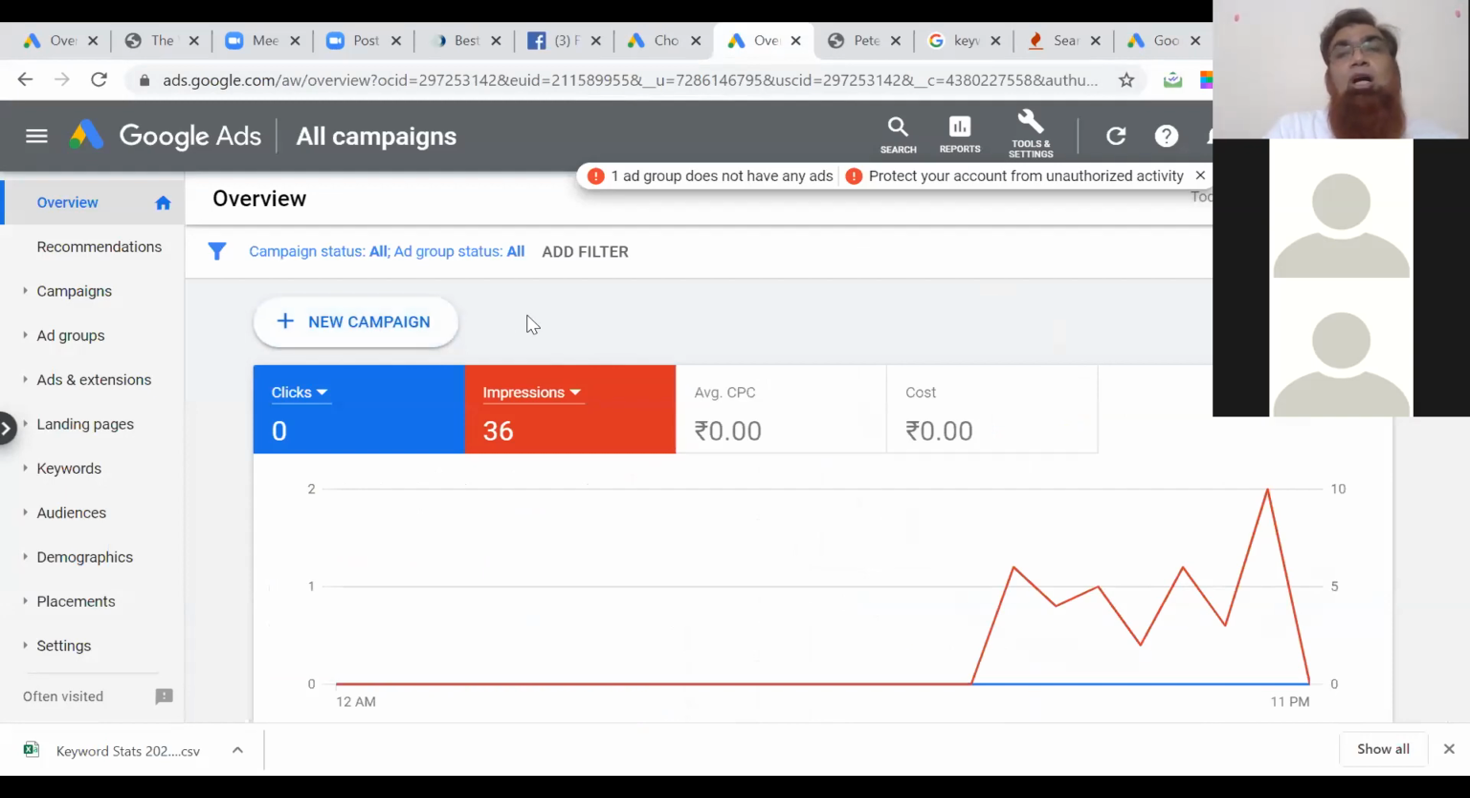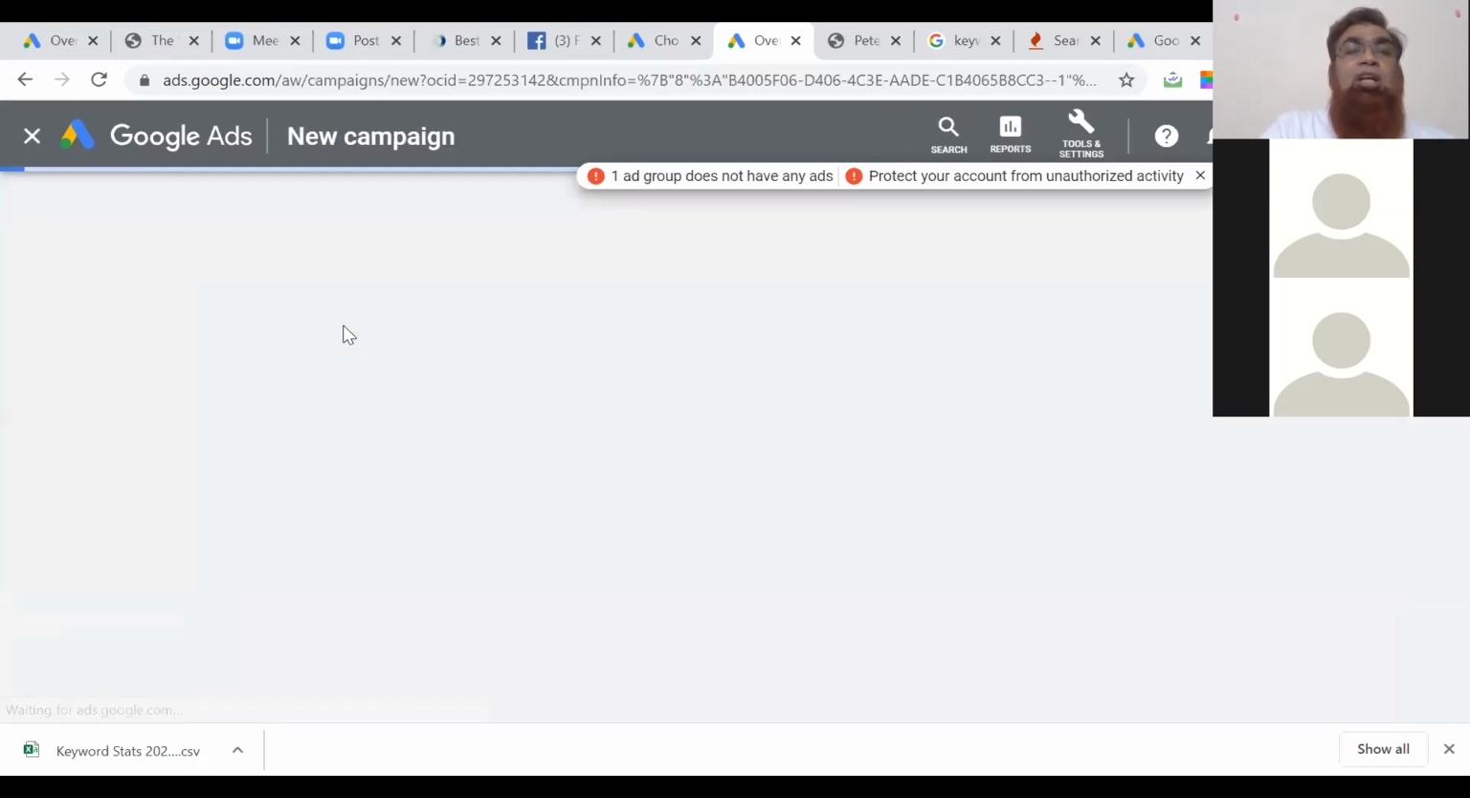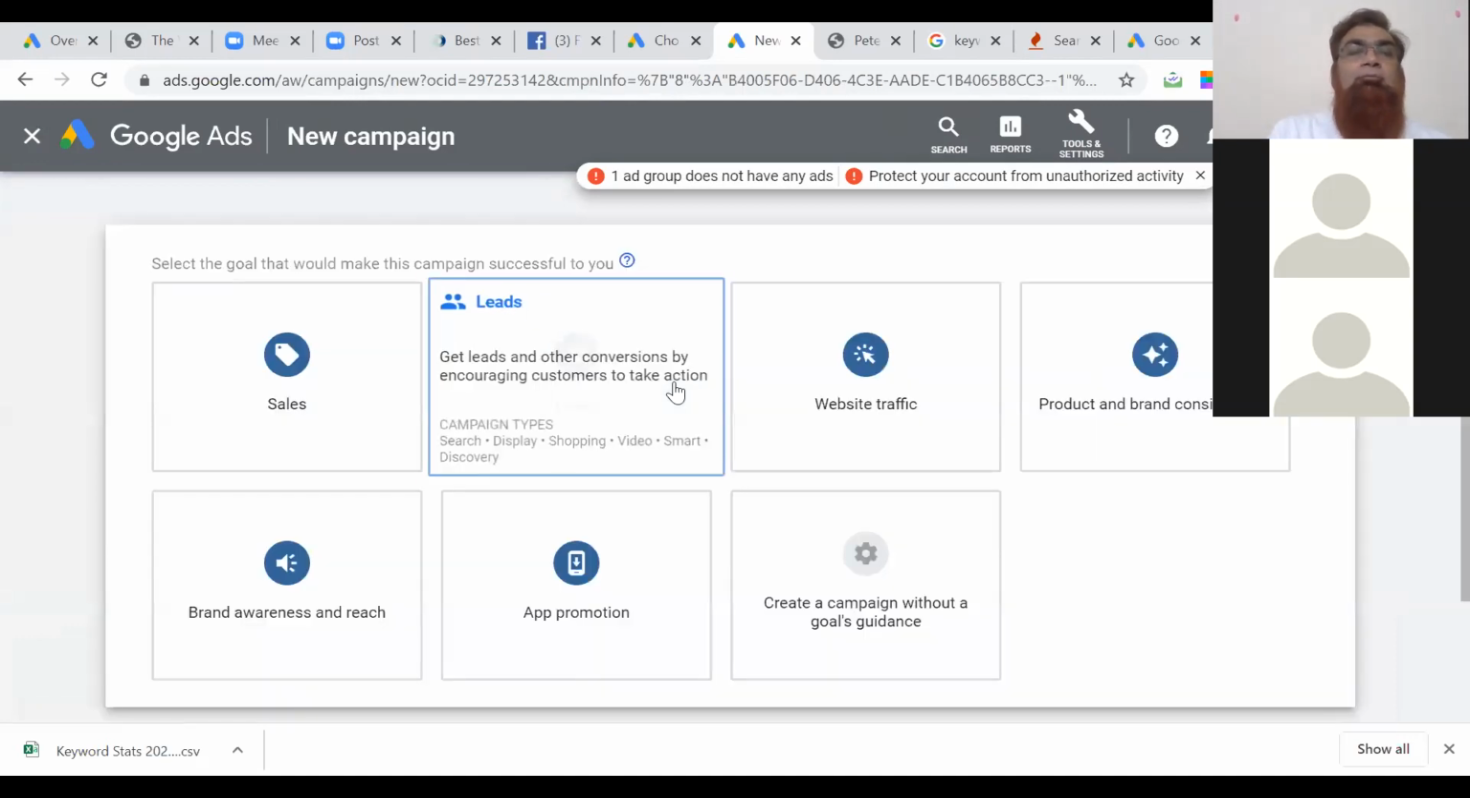The moment you log into AdWords, the Google Ad account, you have to sign in with your Gmail account, and then you will get an option called new campaign, as you must have seen in the PPT I was showing. The moment you click on new campaign, it will give you various options. So I clicked on new campaign.